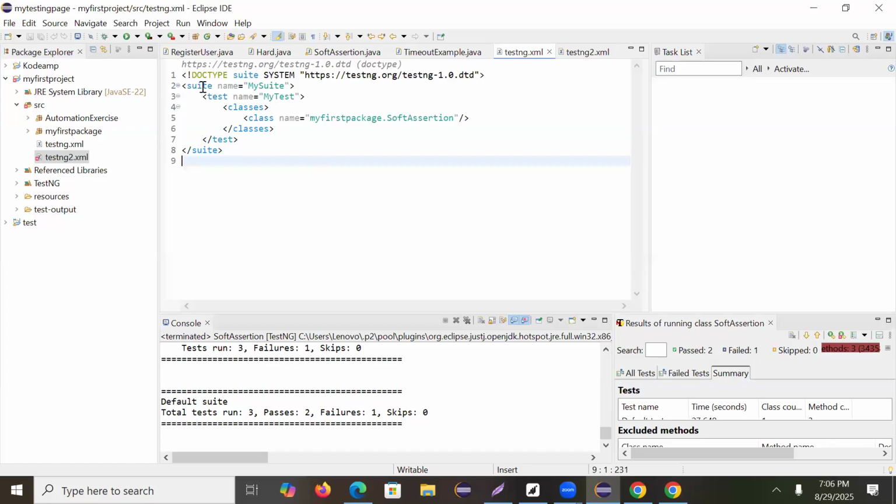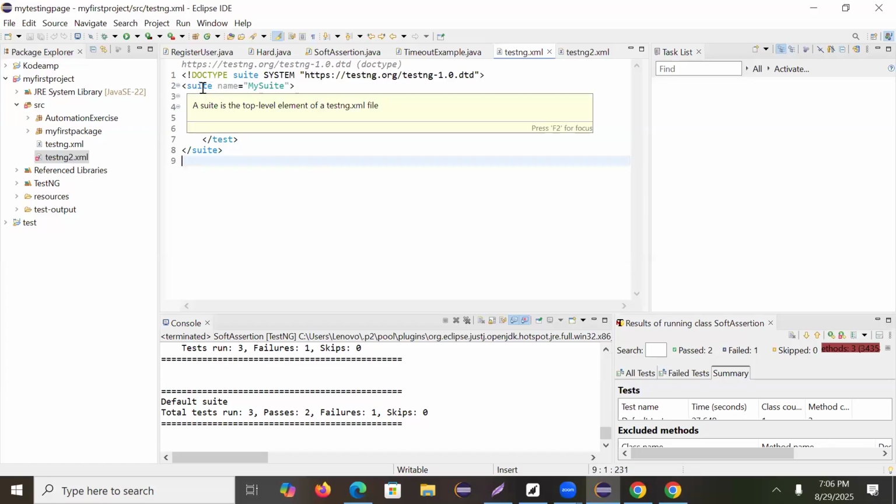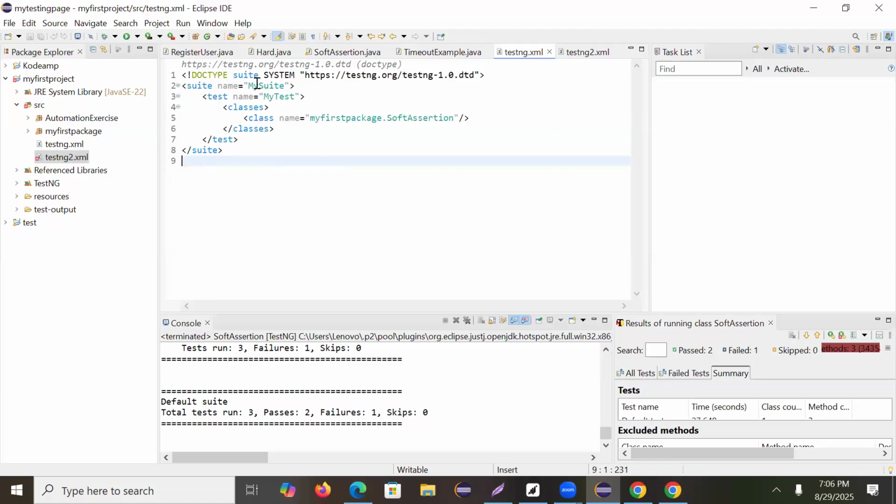Now let me explain. In TestNG, you have suites, you have the test, and you have the class. If I have a suite, I can just put my suite name here. If you do not have one, you can just leave it as my suite name. Your test can also be anything, whatever you want to name it. This line 4 to line 6 has to do with the classes.